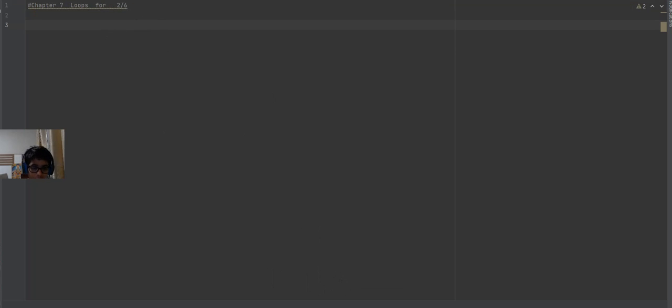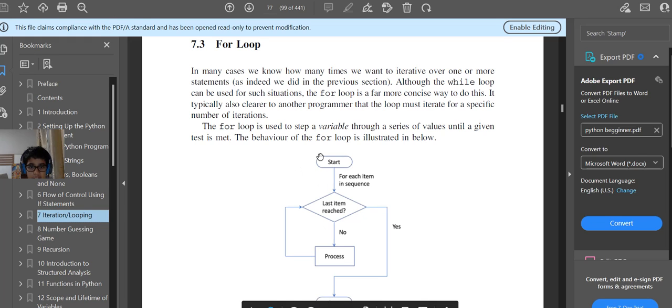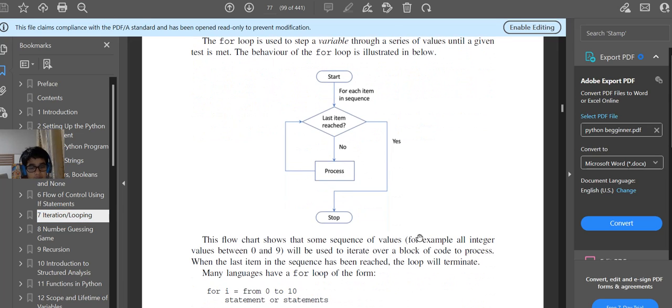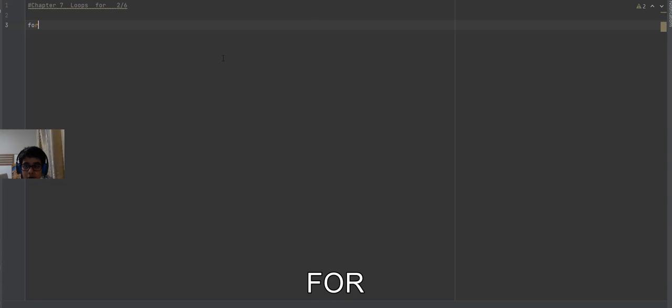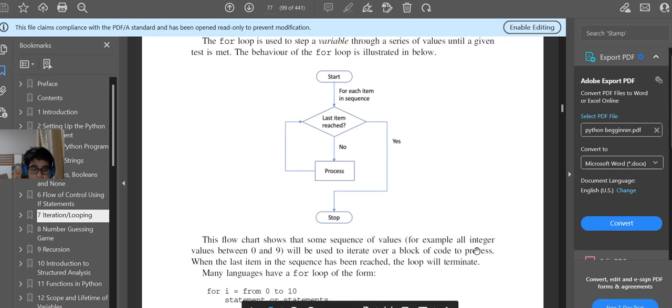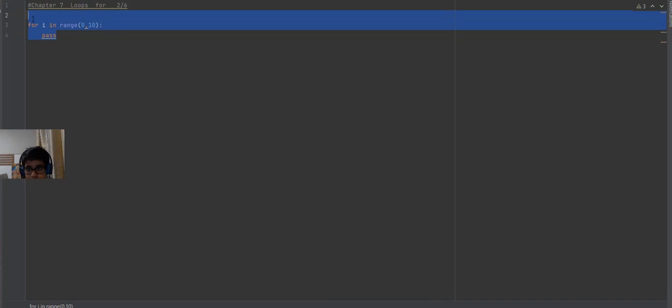So what is a for loop? This is basically what we're going to start with. I'm going to show you: for i in range, and then there's going to be a value, okay, and then we're going to have some code here. So this is the formula for it. I mean, this is the code for it.